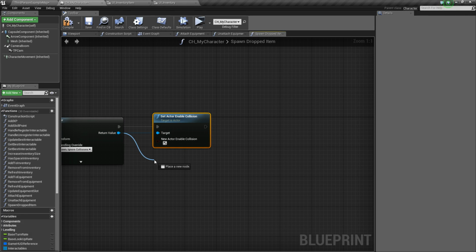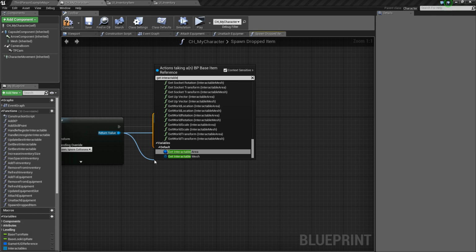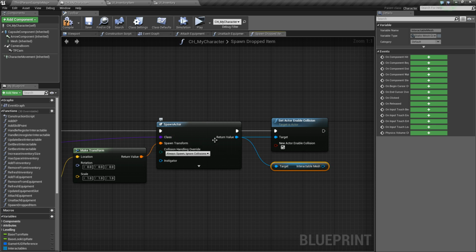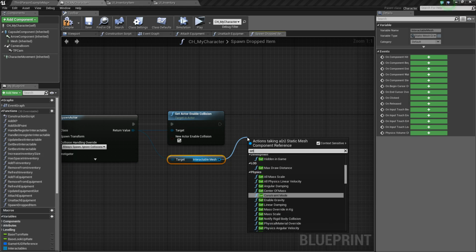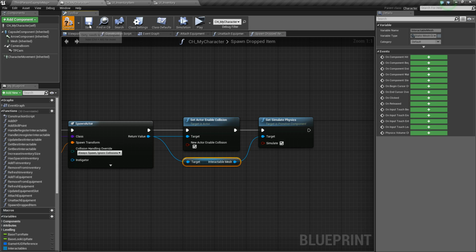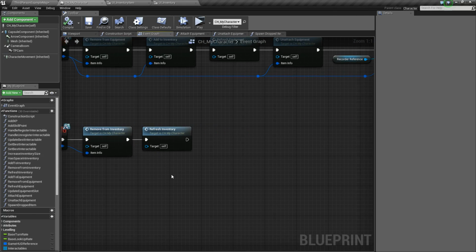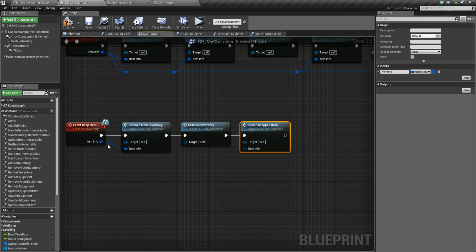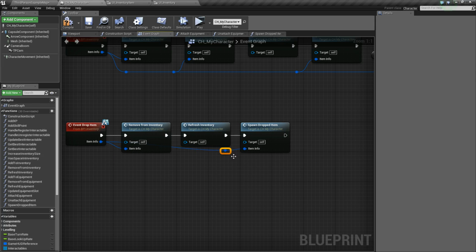And then we want to get the interactable mesh. Remember, this is passing in the class, and the class here is of type base item, which inherits from base interactable, which has on it that interactable mesh. Then we're going to take that and say set simulate physics, just so that it will fall to the ground. Because if you don't simulate physics, it's just going to sit there in the air. So there's that. Now we need to simply add it on to the end of here. So say spawn dropped item after the drop item, and then we'll plug in the item info from dropped item. I'm just going to add some reroutes.